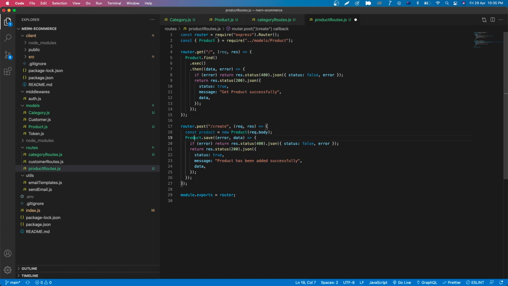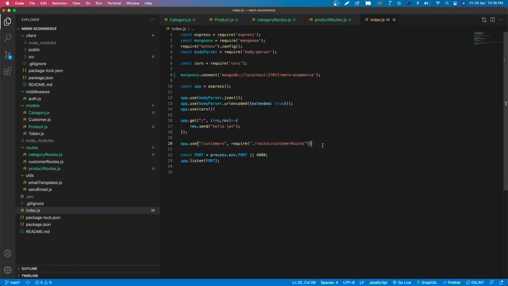This should be lowercase. For the endpoint to get the products, let's change it to post, because we will put the parameters in the body for the filtering purpose. Then we save the file and open the index.js file. We need to register the category routes and product routes.